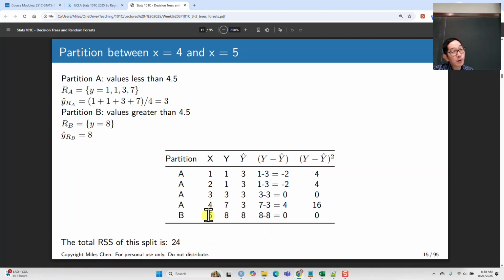I will split between 4 and 5, and so if we put these 4 observations together, their values are 1, 1, 3, and 7, and that adds up to 12. The mean would be 3. We can calculate the residuals here. We get residuals of 2, 2, 0, and 4. I square those, I get 4, 4, 0, and 16. On the other hand, I only have one observation, so I'm going to predict it perfectly. I have no residual and 0 squared. So when you add all of these up, the RSS of this split is going to be 24.